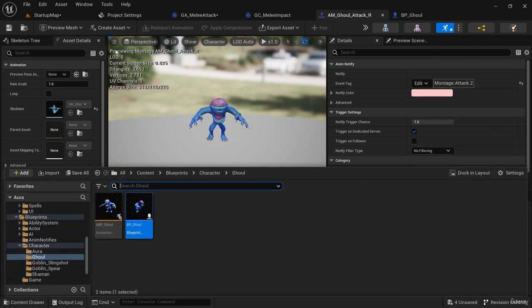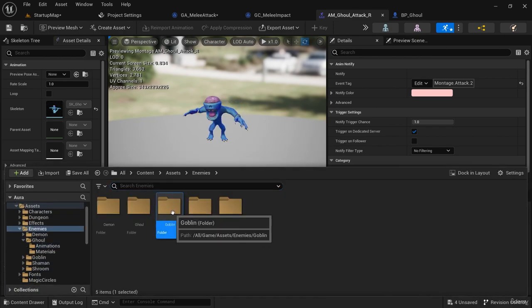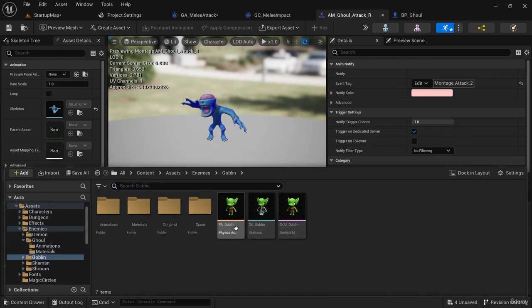So that takes care of the ghoul. I'm going to browse to the asset and select enemies, goblin, and we'll just really quickly update this for the attacks for the goblin.